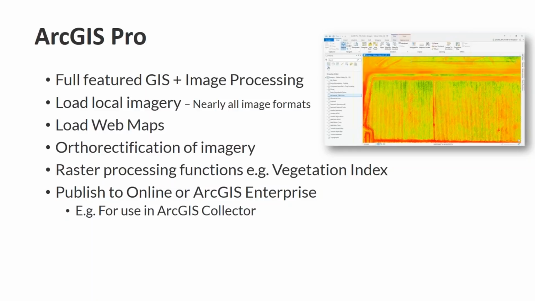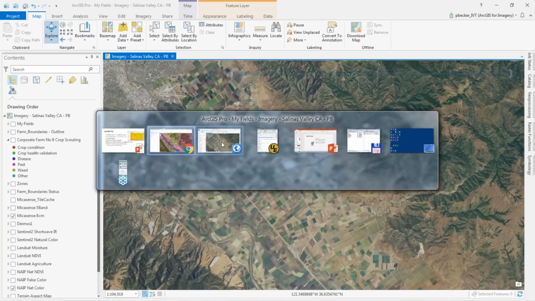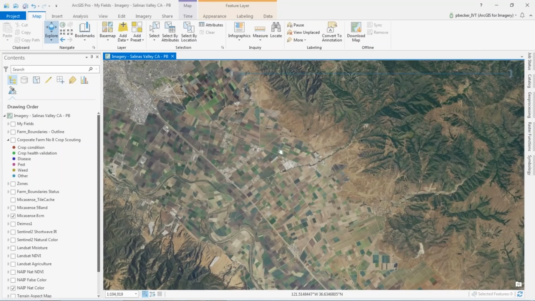And then a lot of very advanced image processing capabilities that you can chain together to apply any type of image processing that you want to apply to the imagery. You can apply it directly in Pro. And Pro can actually be used to publish data to online or to ArcGIS Enterprise. For example, you may be doing some work in Pro and you actually want to go into Collector. So let's actually go into Pro for a second. And here I am in Pro.